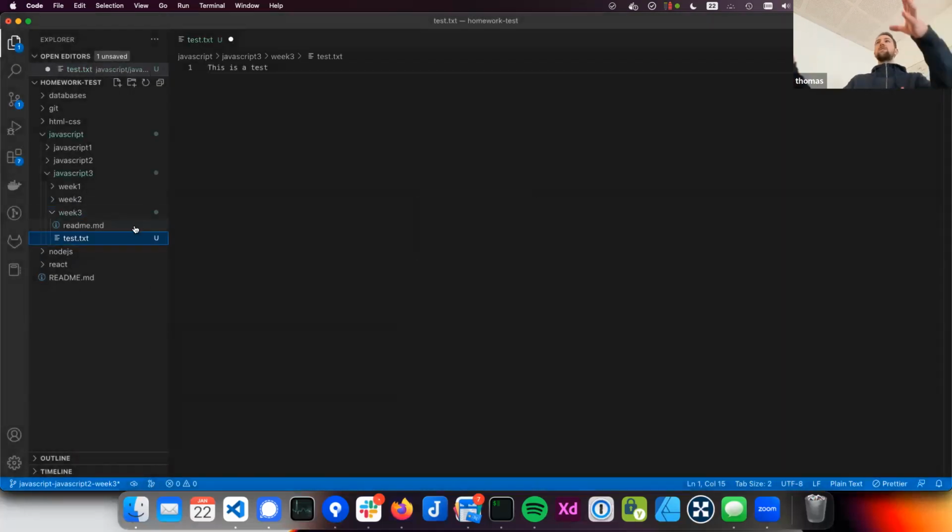But I think this is the confusing part, right? The branch name has nothing to do with which folder you make changes in. You can make changes in all the folders and still your branch name will be JavaScript 2 week 3, even though it corresponds to the folder structure. It doesn't have anything to do with that, right?